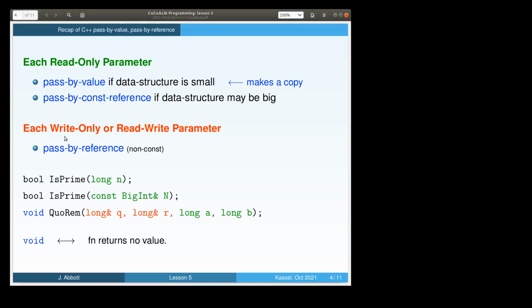If we want to have a write-only or a read-write parameter, then we have to pass by reference, a non-const reference in this case. There's essentially no real choice here. You may have heard of pointers. In C++, we almost never need to use pointers. References have largely replaced them, and they're safer.